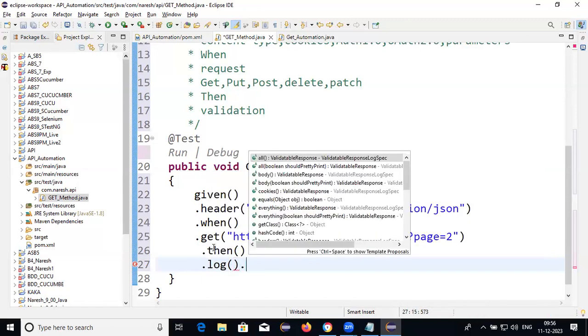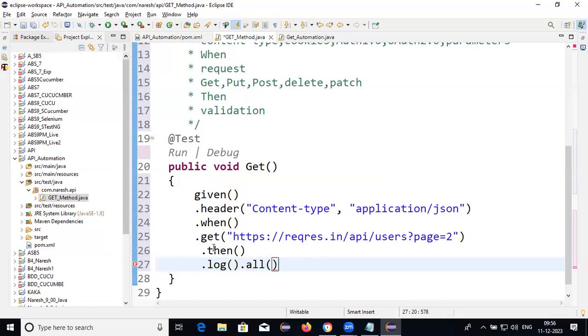Log dot all. Everything I need to validate, log. What I need to log? Everything I need to log. Page number 2. How many employees is there? Complete data I want to print in my console. It is clear or not? You are able to understand?